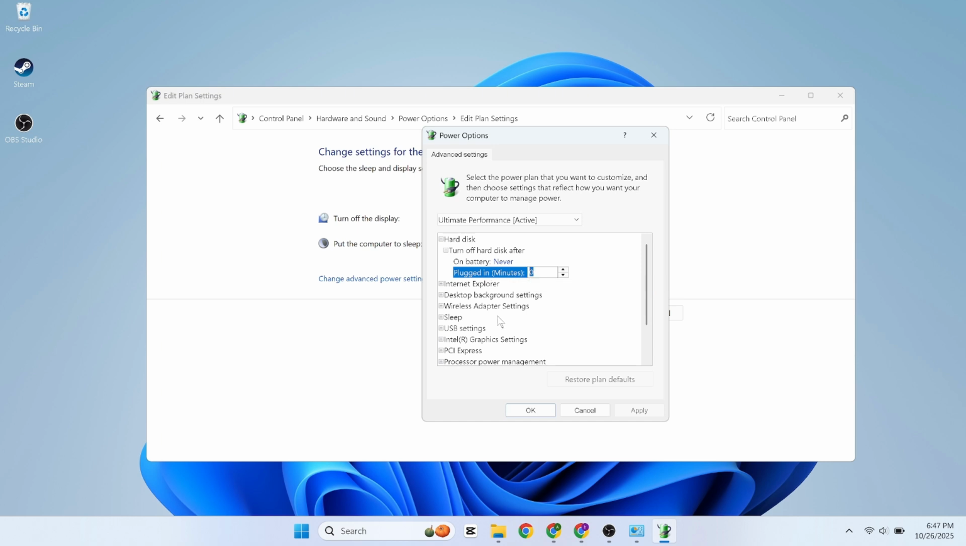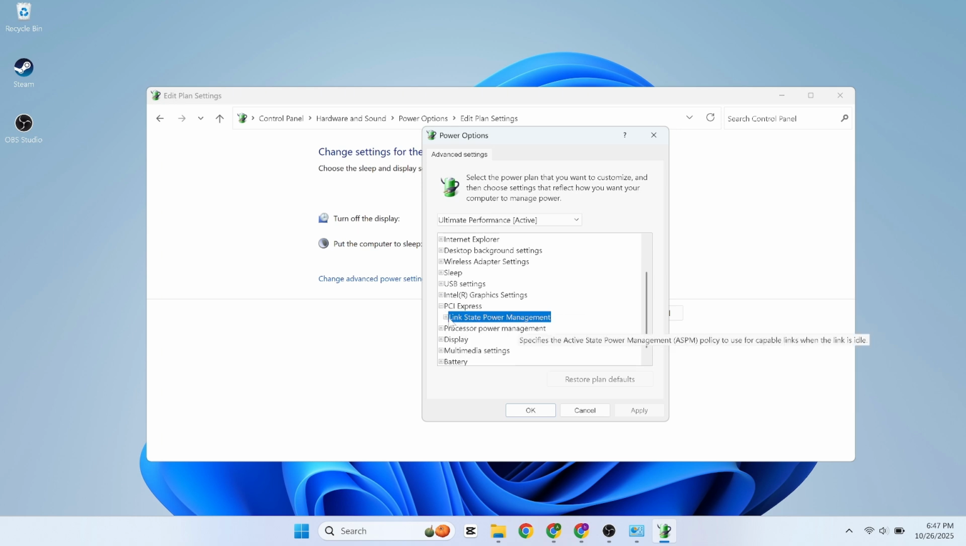Now scroll down and expand PCI Express. Then open Link State Power Management. Set both on battery and plugged in to off. This ensures that your NVMe drive stays in high-performance mode.